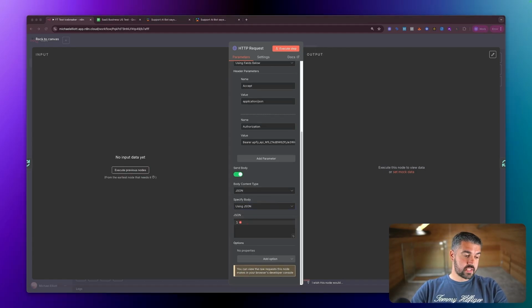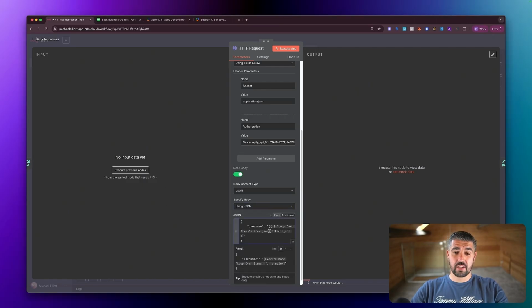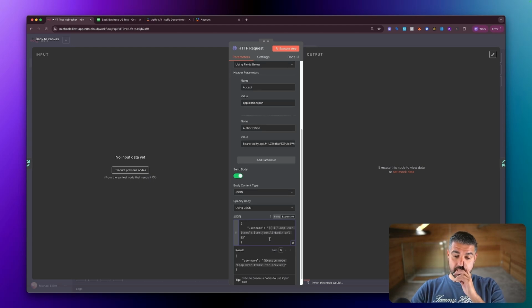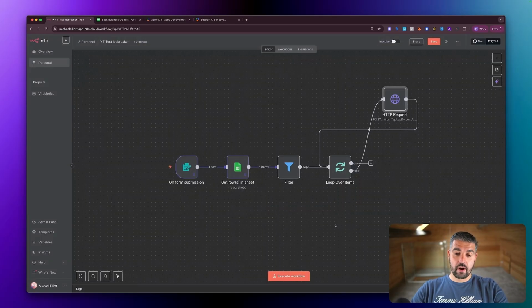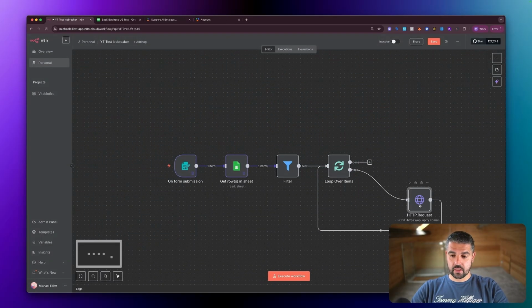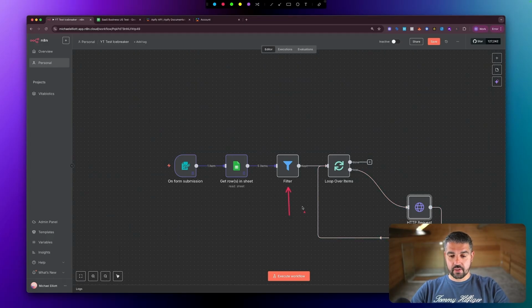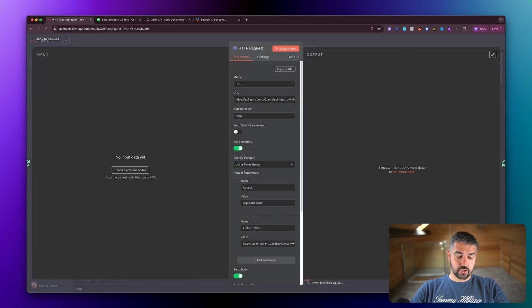And again, I've got this here, which I'm pasting in for speed of video usage. The username key is the loop over items item.json.linkedin URL. That is literally all it's doing: pulling item.json.linkedin URL from the filtered version into here, instead of pulling it from here where it's unfiltered and we don't know if it exists. It's literally just pulling that.